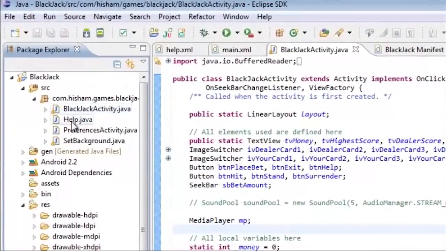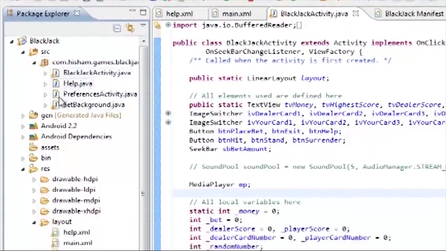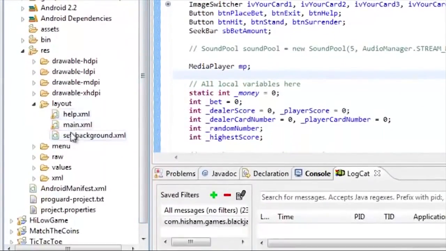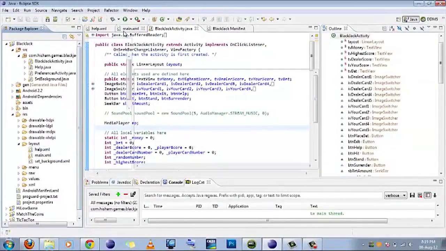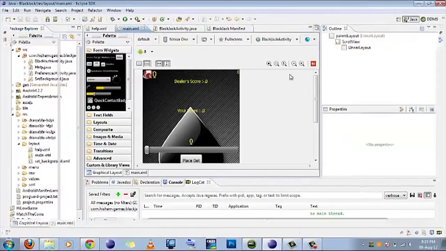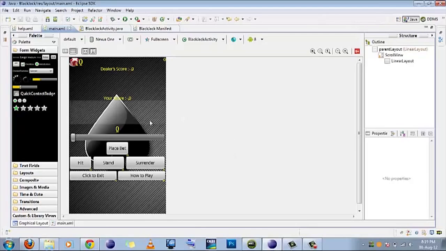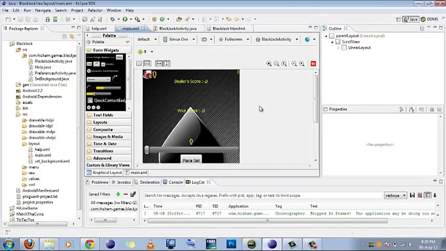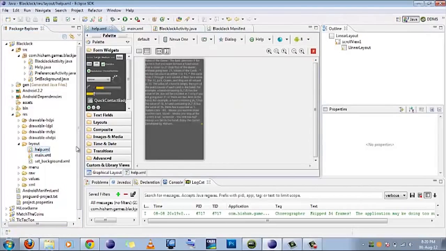So here it is. There are 4 activities which I used in this game, and there are 3 layouts that I used, and this is the main layout of my game. Looks quite familiar, except the cards are not there. Cards will load when the game starts, and this is the help layout which I used in the game. So when you start learning it, it will get easier to understand.